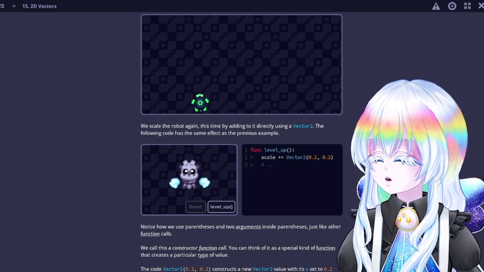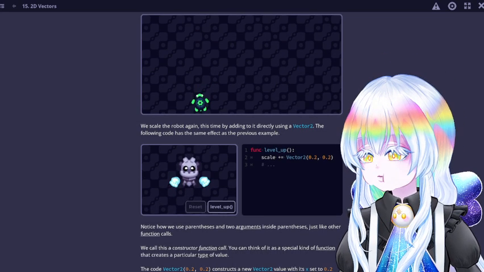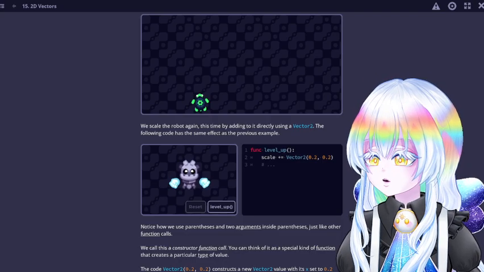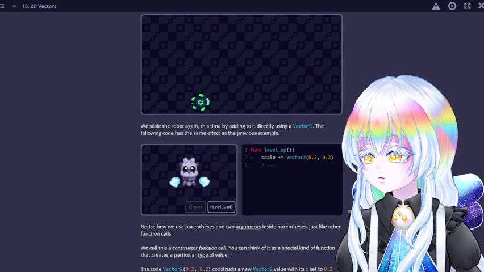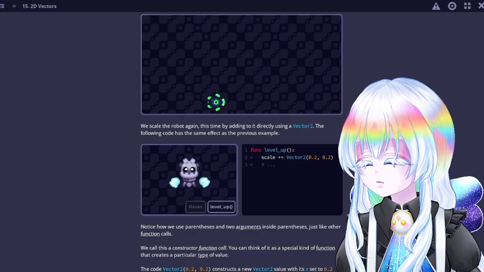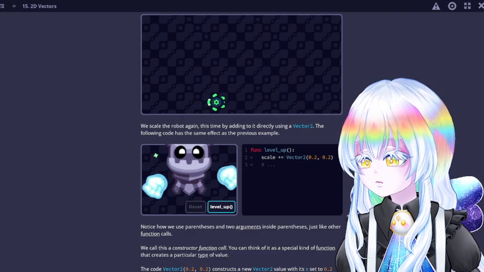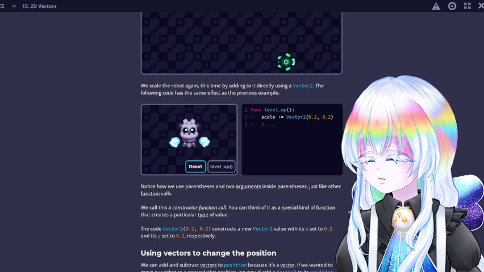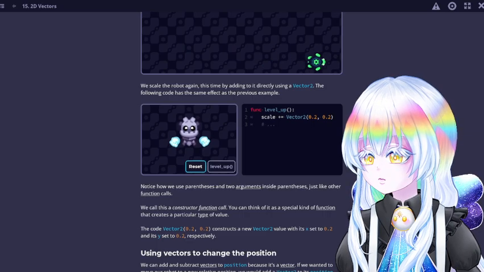We scale the robot again, this time adding it directly using a Vector2. The following code has the same effect as the previous example. Oh, alright. scale += Vector2(0.2, 0.2).